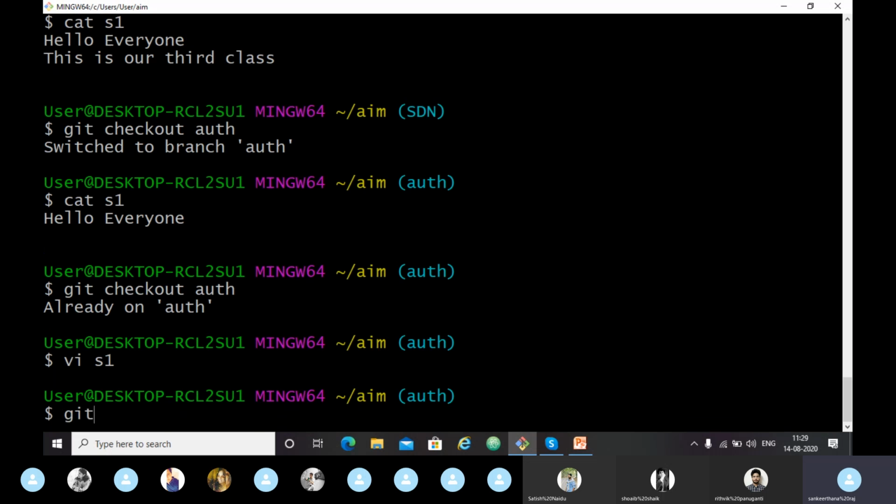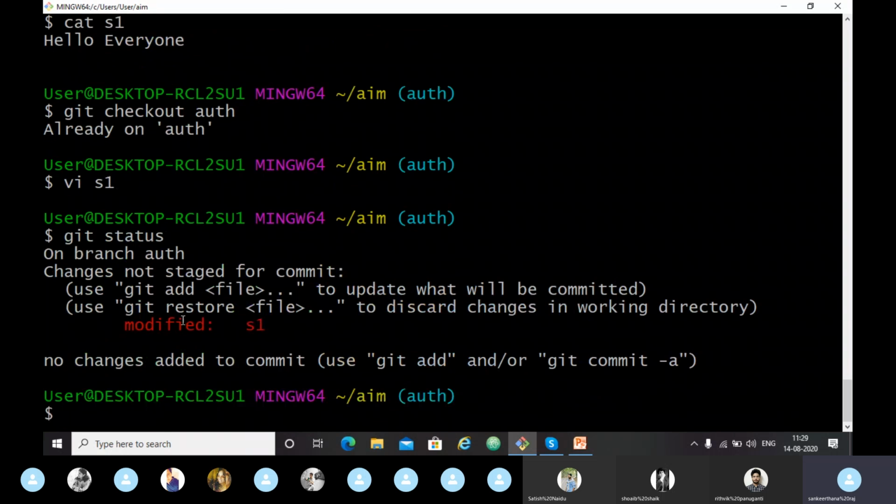Now let's see the git status. Git status says we are on the auth branch. Our S1 file is modified, with no changes committed till now. So we'll commit it. How can we commit? Git add and git commit command.